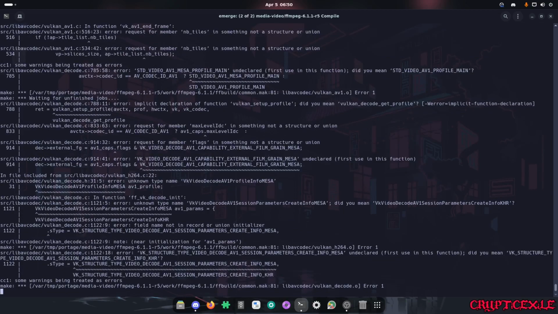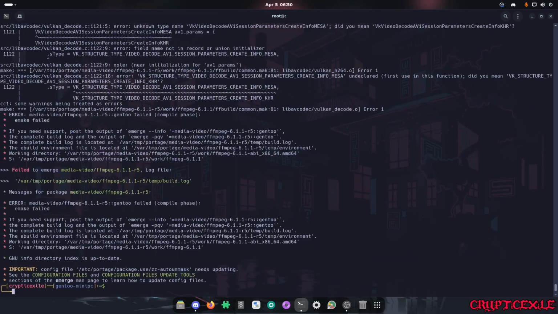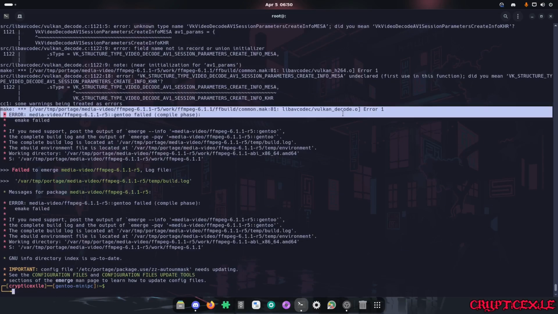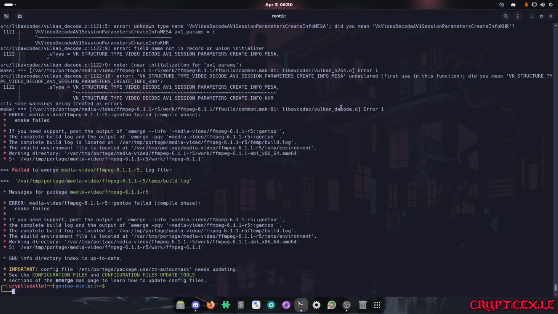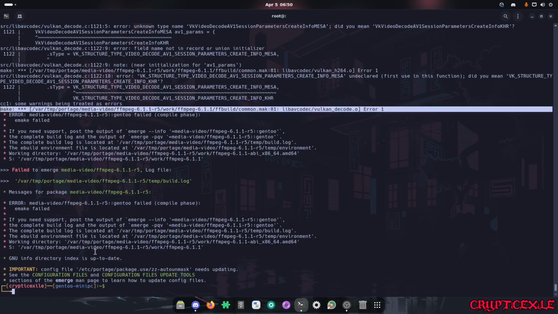Is this thing going to crash? Yeah. It is still crashing with Vulkan. Even if I add the NVIDIA codecs or encoders or whatever, it still wants to use Vulkan.